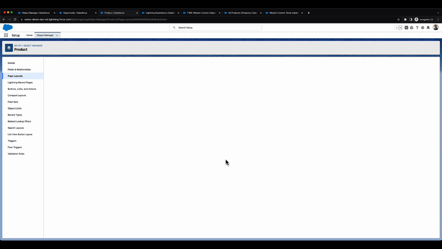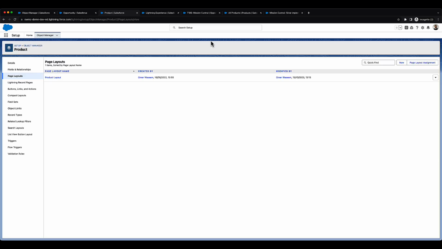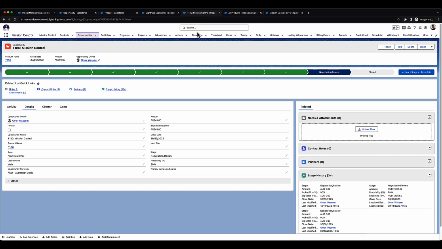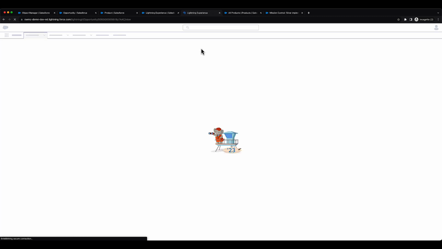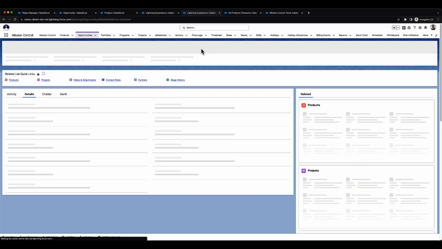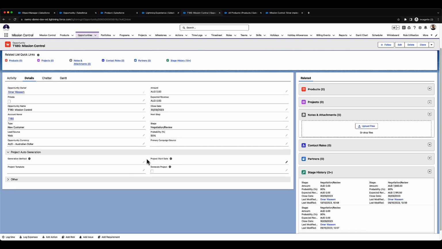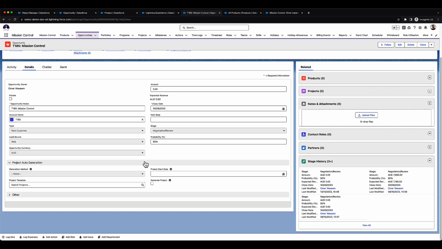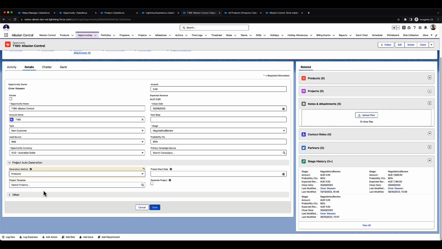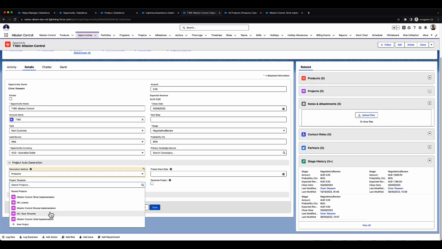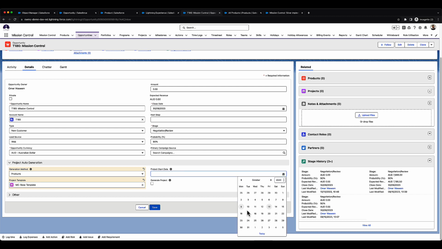So now that those changes have been made, I can go to an opportunity or the product record, refresh, and see those changes come through. So this is an opportunity record I've got here. I'll refresh. And I can now see that the section has been added along with those fields, as well as the related list. So I'll quickly populate some details here. So we'll be using the products generation method. I'll select a template and I'll set the start date, and we'll leave that unchecked for now.